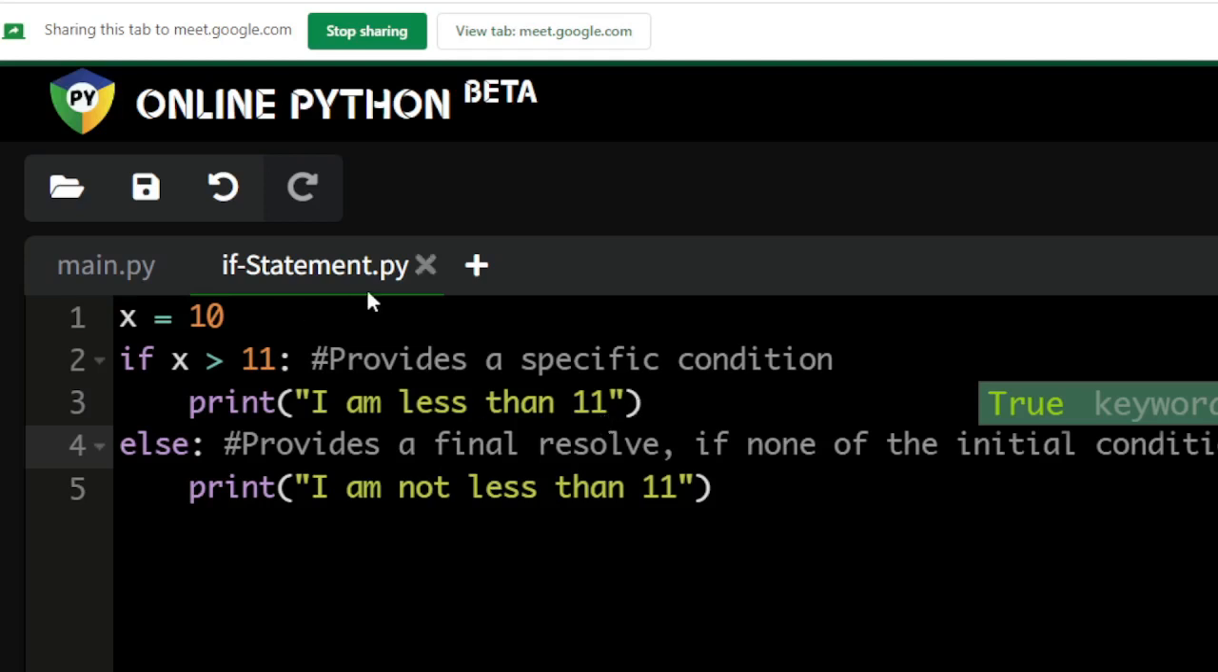For those of you who do not know the platform that we are using for this code, we are temporarily using online-python.com. That's what we are using, online-python.com.